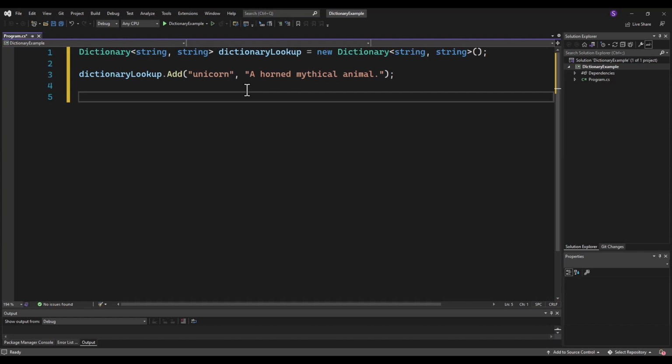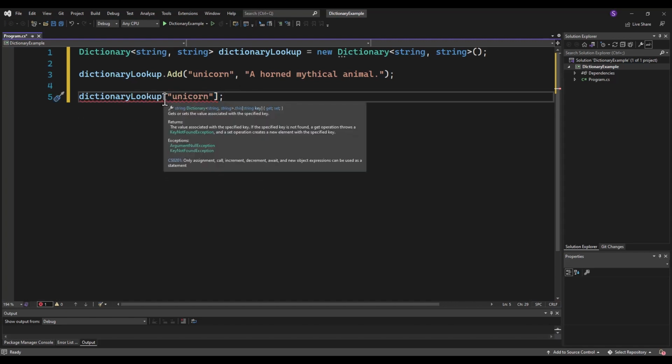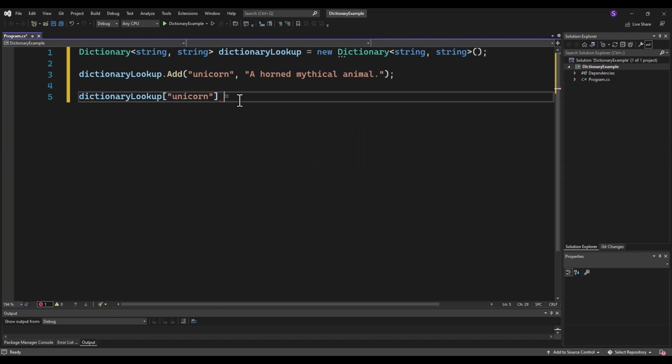So how do we actually work with this? How do we actually do anything with this dictionary now that we've added stuff to it? Well, we can do dictionary lookup, and then we can use bracket notation. So for example, I can do bracket unicorn. Inside the bracket is the key. Now you notice it has a red mark here, right? So it's asking what do you want me to actually do with this? What happens if this doesn't exist? We'll get into that in a second, but essentially you can use bracket notation to get the value from it.